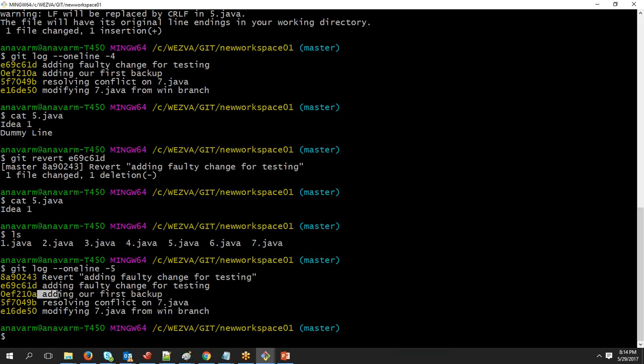Getting it? Do you guys get what we mean by revert, and how do you exactly revert, what happens in the revert, and where do you exactly do the revert? It is not on the central repository. Everything is on your local workspace. Any questions?